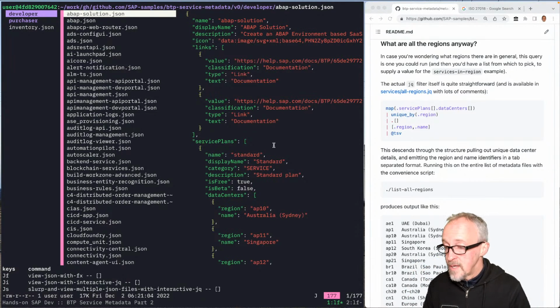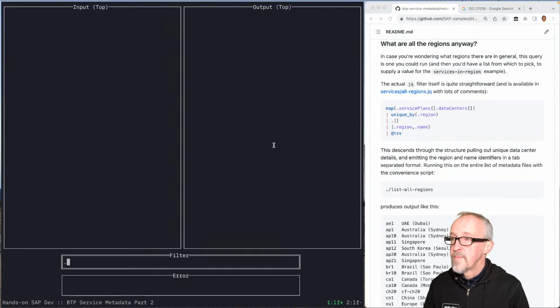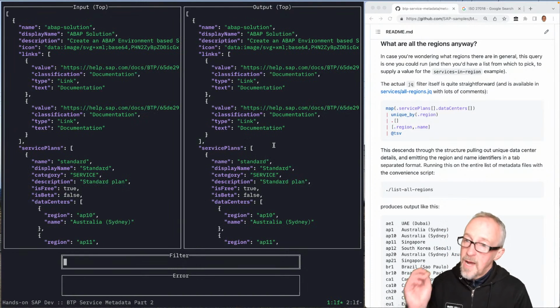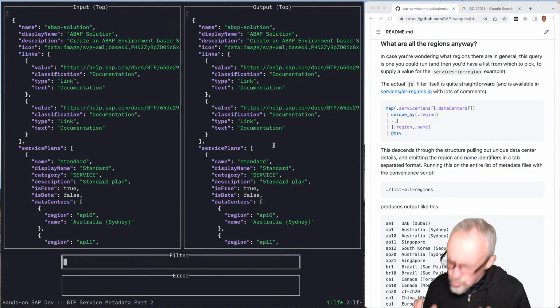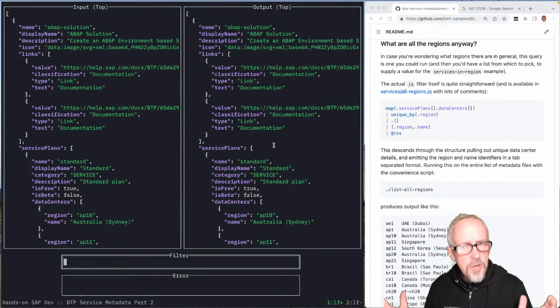So let's go here and slurp them all into IJQ, which again, if there's one thing you do today over a coffee break, just have a play with IJQ, look at an individual resource metadata file in the developer directory or the purchaser directory, or look at them all and slurp them all in and have a bit of a play. Okay, you know, you can't break anything, obviously.